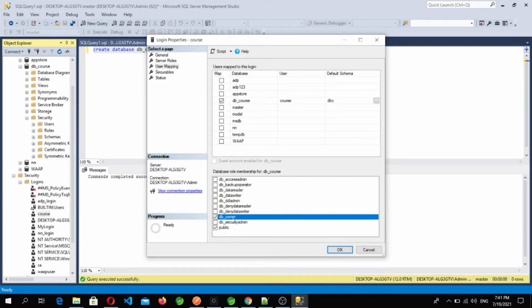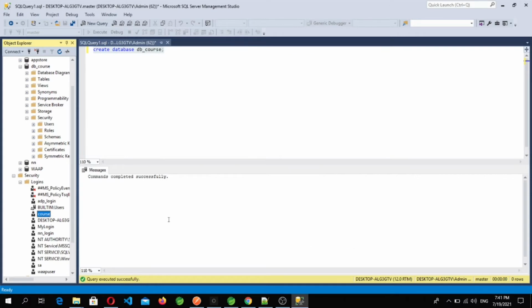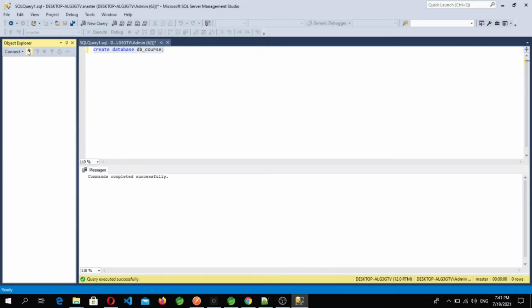So we have the permission of DB owner for this user on this database. Click OK. Now we are good to go. Now disconnect from here because we were logged in through the master instance. So first disconnect from here and then we will log in again.